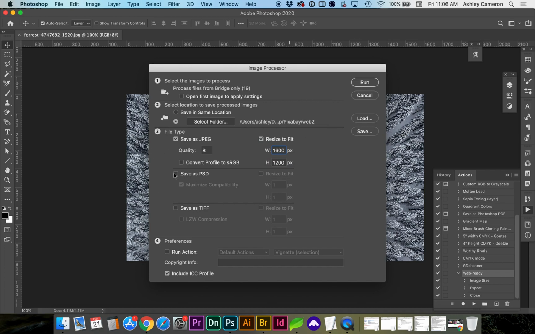I do want to note it does accept PSDs and TIFF files. So if you've got a bunch of Photoshop files that you need to save out as JPEGs, this is a really great way to save you some time as long as your processor can handle it.